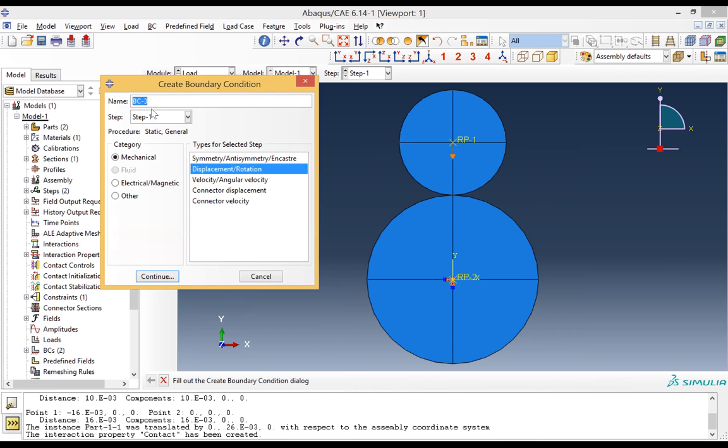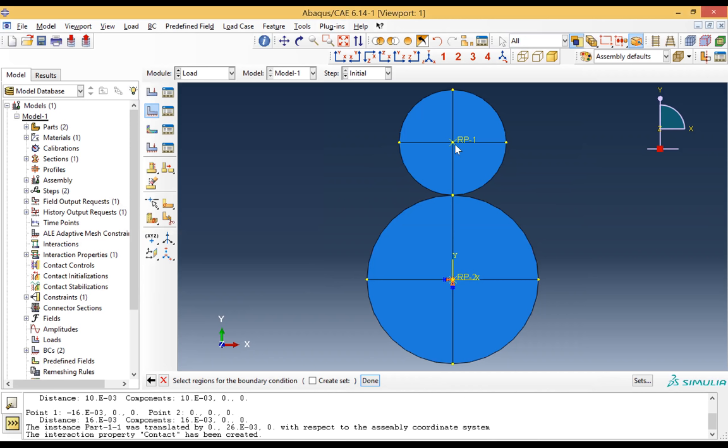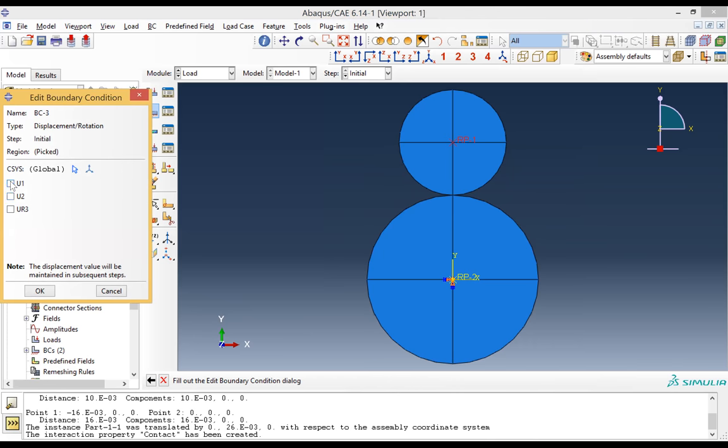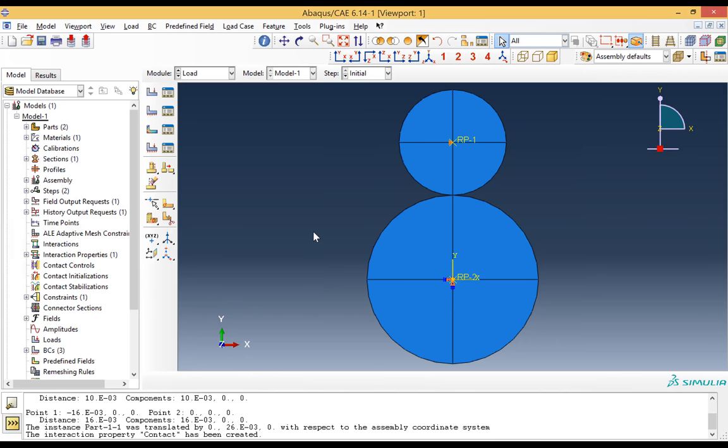So the third boundary condition is related with the initial step. Under type, select the step, select displacement rotation, select the reference point number one, and then toggle displacement in the one direction. So it means that the smallest roller will be constrained to move in the X direction, but will be allowed to move in the vertical direction.